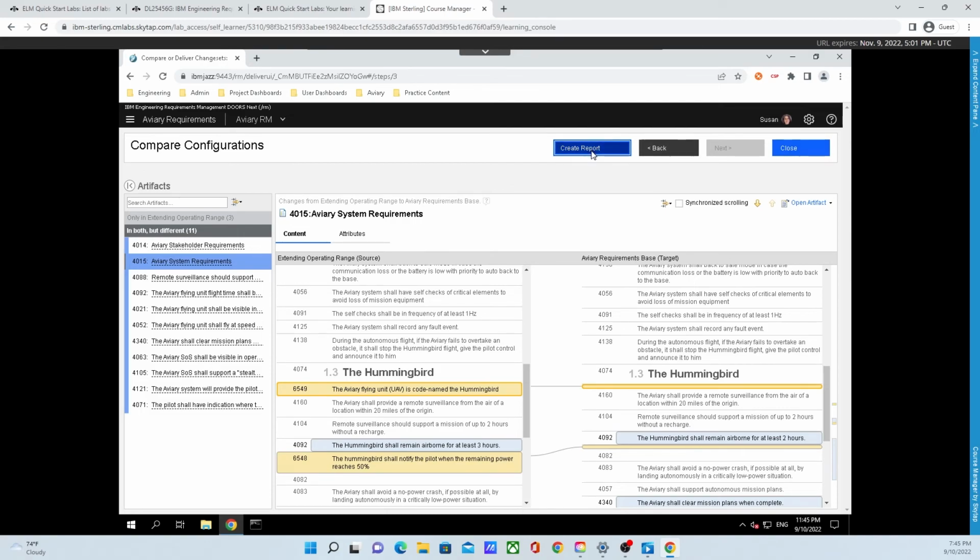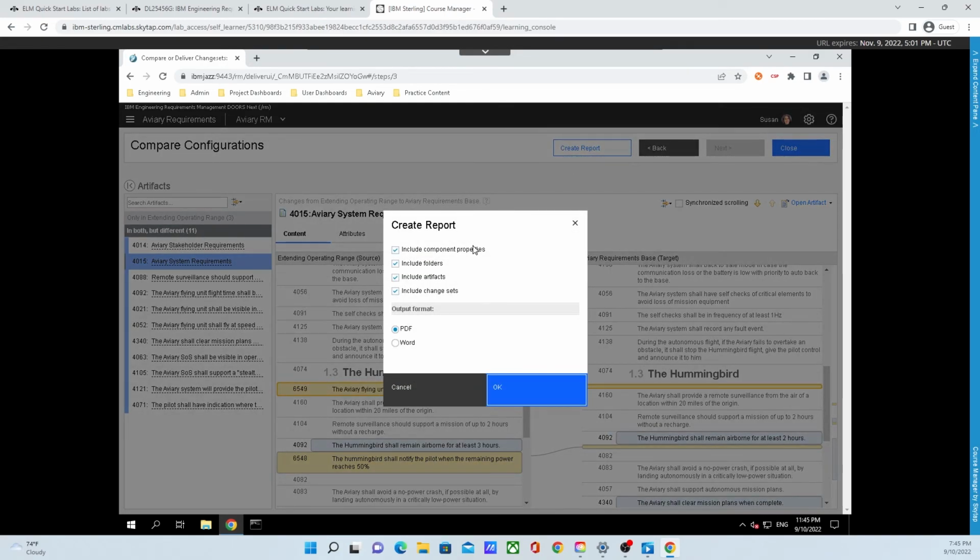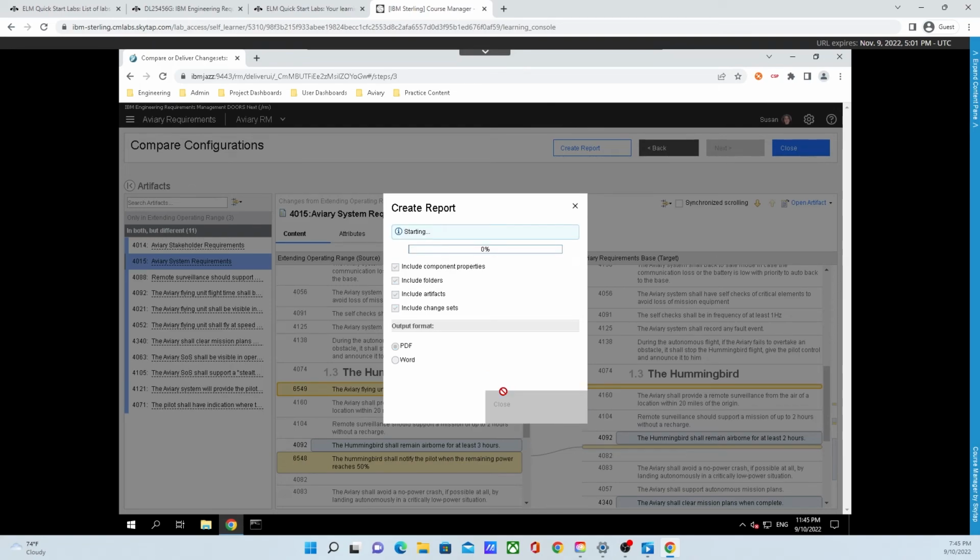Finally, click on Create Report, and we're going to have Include Component Properties checked, Include Folders checked, Include Artifacts checked, and Include Chain Sets checked. Now you can choose the output format that you want, but we're just going to leave it in PDF format versus a Word document. Finally, click on OK. This will take some time to create the report, and I will come back once the report has been generated.